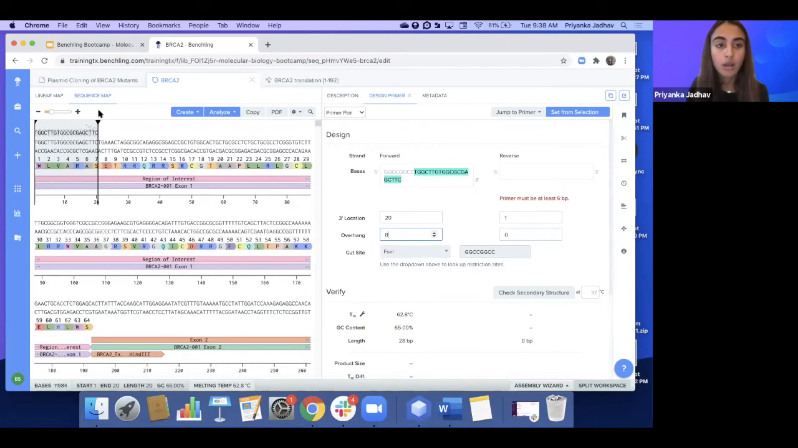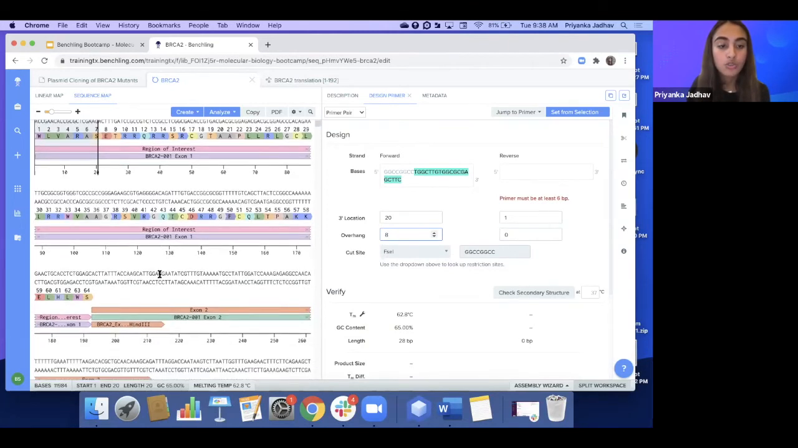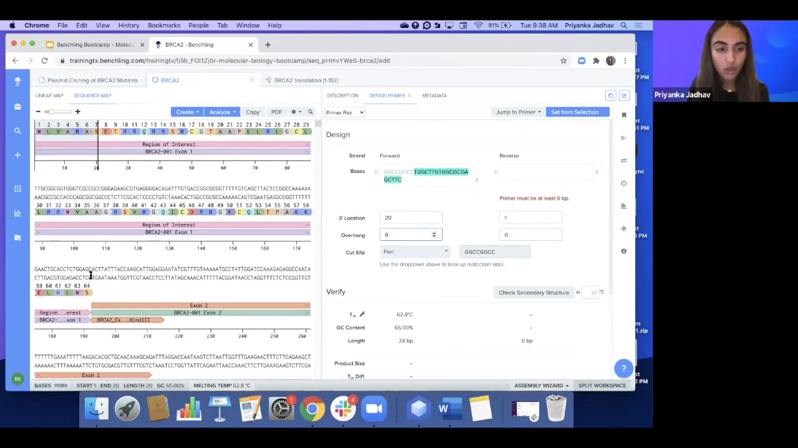So I'm going on my sequence map tab, going to scroll to the end of exon 1, our region of interest, and I'm going to select the last 20 bases. So again, I've selected that region of interest. I'm making sure that the length is 20 by checking that bottom left pop-up. And now I'm going to go ahead and click on the bases box under the reverse strand primer.